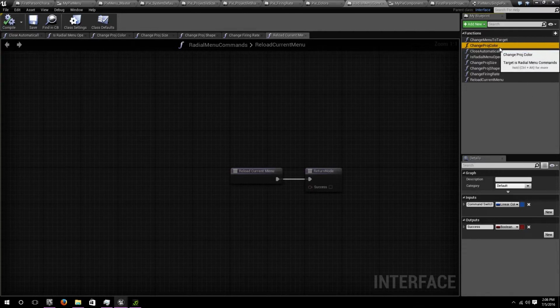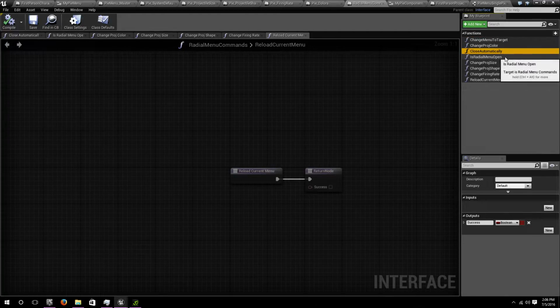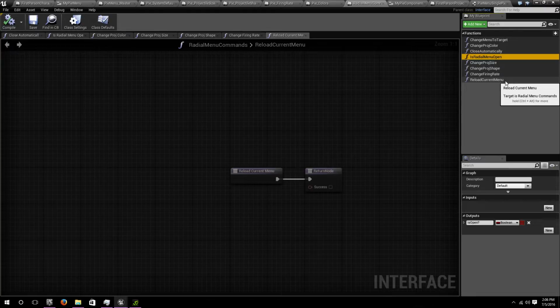I'm sorry, not change projectile color, but change menu to target. I wish I could reorder them, but that's not something that looks like it can be done. Anyways, so change menu to target, close automatically, is radial menu open, and reload current menu. Those are the ones that matter.